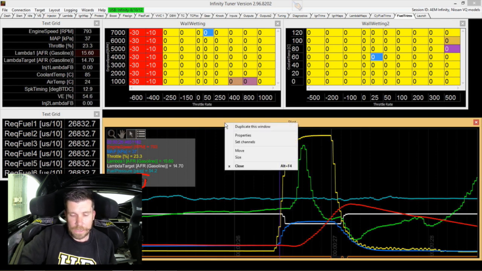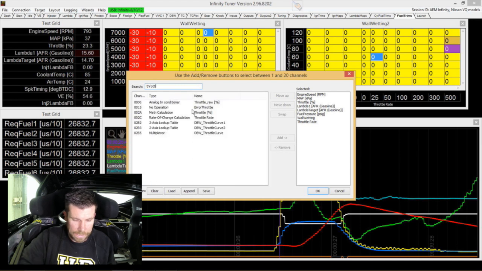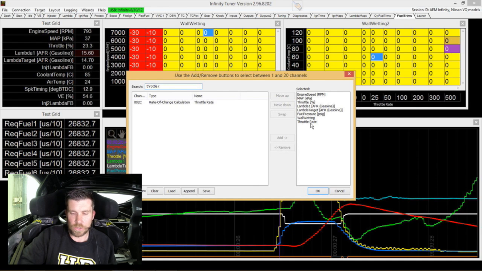And if you want to know how you can do that, you can right click on the plot and click on set channels, and that'll show you a full list of all the channels and you can choose them. So in this case I chose throttle rate, which is available there. You can see that it's already been added in.